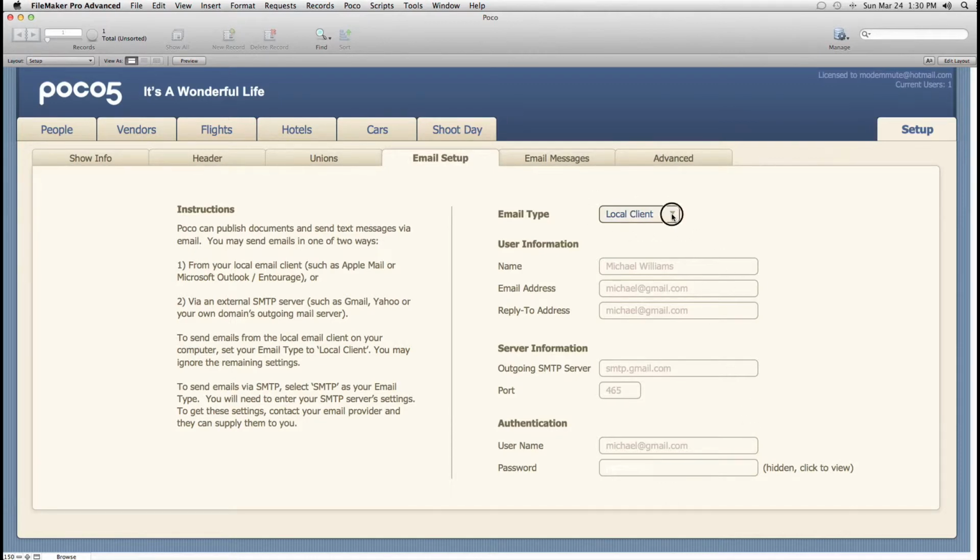If, however, you'd like to use an SMTP client such as Gmail or your own email server, select SMTP from the email type and then enter in the rest of this information for your particular email server. You would enter your name, email address, reply to address, the outgoing SMTP server, which in this case is smtp.gmail.com, the port number, which in this case is 465, and then your username, which in Gmail is going to be your email address, and then you'll type in your password. The password is actually hidden once it's entered. This is to prevent people from looking over your shoulder and seeing your password.